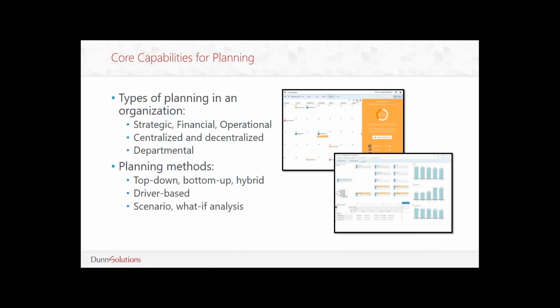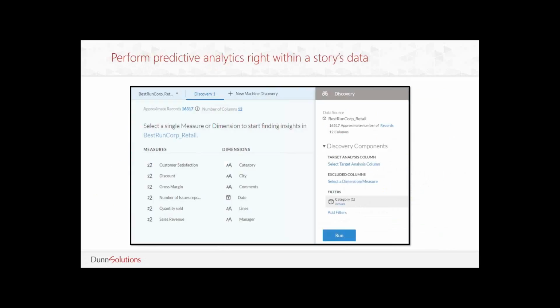There are different types of planning available working with planning software. I also mentioned there is predictive as well. You could go into a story, and if you have the correct rights, you can switch to a data mode, which I'll show you the difference between the story mode and data mode in a few minutes. And you can start creating discoveries.